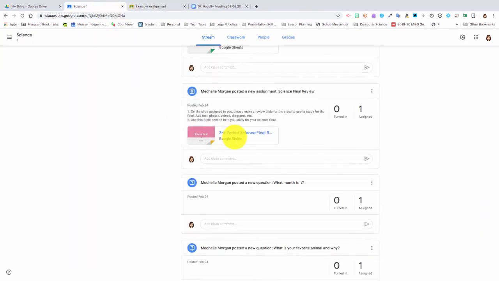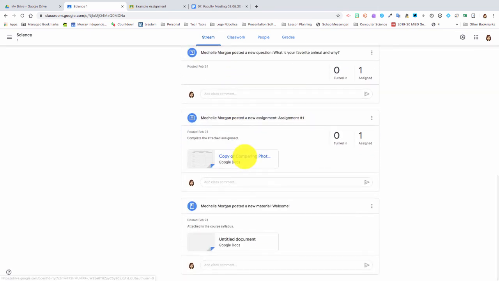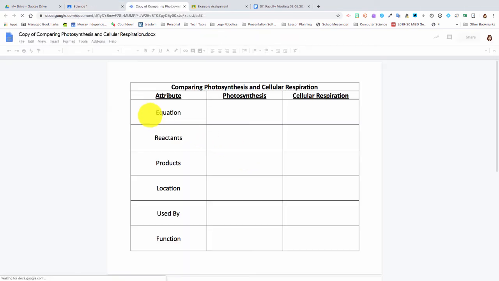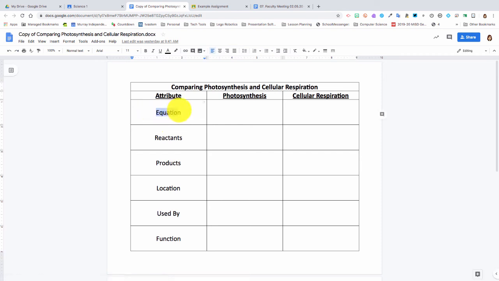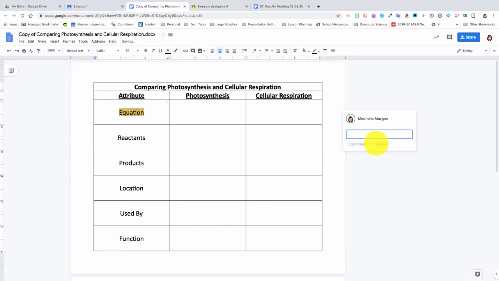We can also add comments in on a Google Doc. So if I open up a Google Doc, again, the same thing. Whatever you want to make the comment on, just highlight that text, add comment. You can add the comment that you want for that particular piece of text.